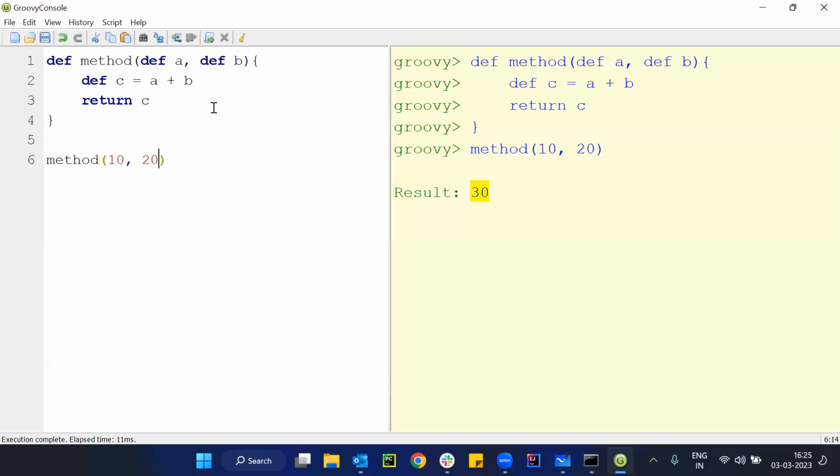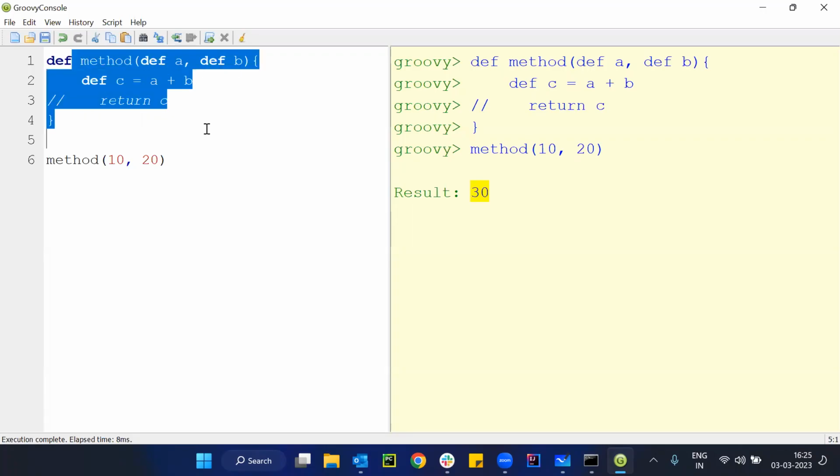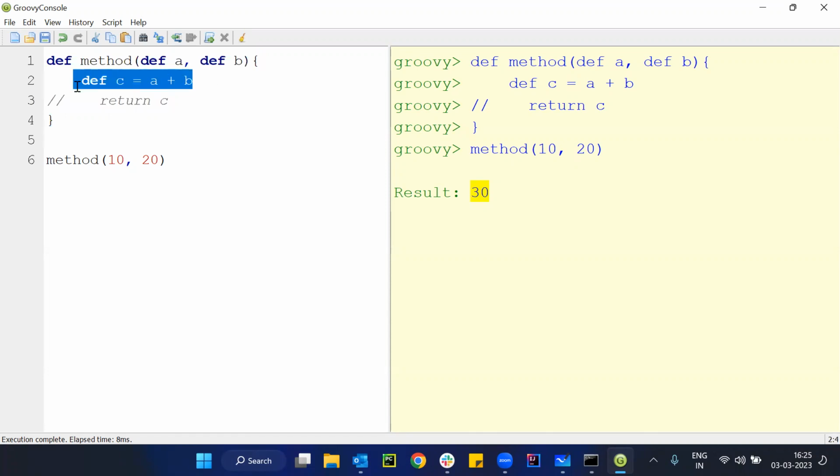But in Groovy, the return keyword is actually optional. You don't need to specify a return keyword. So if I just comment this part out and run this, it still prints 30, because if you haven't provided return, the last statement of your method is the return value. Once I commented this part out, this def became the last code in my method, so this is actually the return. So this still works as you expected. Return is optional in Groovy.